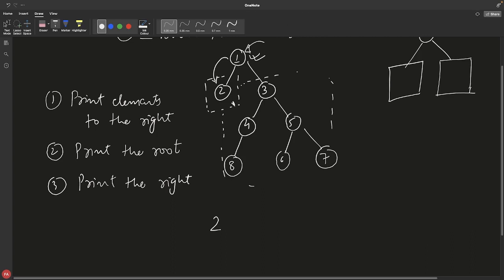So for 1, we have covered the elements to the left. That is done, and the next step is print the root. That means it will print itself, that is 1. Now we move towards the right children. Now the pointer will come to the node 3, and we will perform the same steps for this node as we performed for the node 1. So now 3 will traverse all its left subtree. So now 3 will move to the 4.